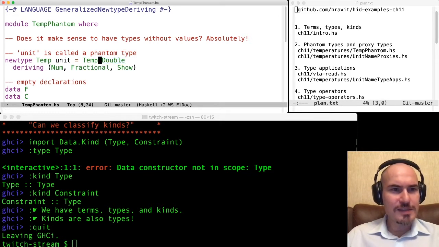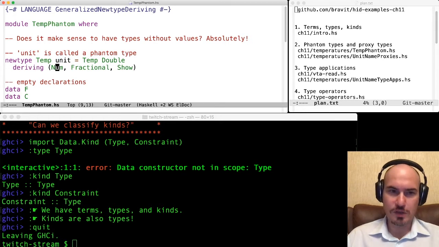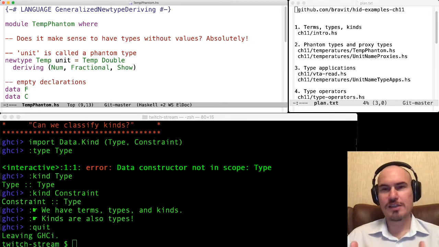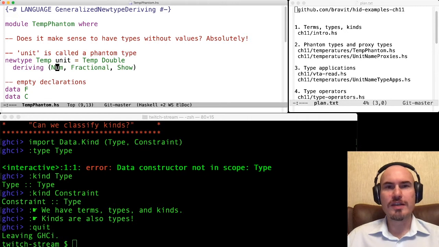Let's look at this definition. So type Temp has an argument. It's some type variable which is called unit, but it is never used on the right-hand side. Just for convenience, I'm deriving several type classes, for example Num, so it's a number. I want to operate over this double just as if it's a double number. The temperature is a double number. This deriving requires this extension, GeneralizedNewtypeDeriving.